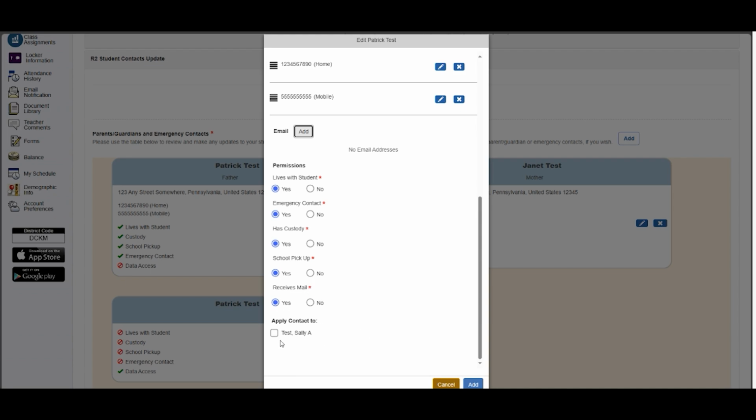Now here's a nice little feature down here. If you have multiple students on this account, you can apply these settings to all of those students at once. So for instance, right now we were only working on the contact for Johnny Test, but the system knows that Sally Test is also part of this household. So if we want to apply these adjustments to Sally's file as well, we can certainly do that here.